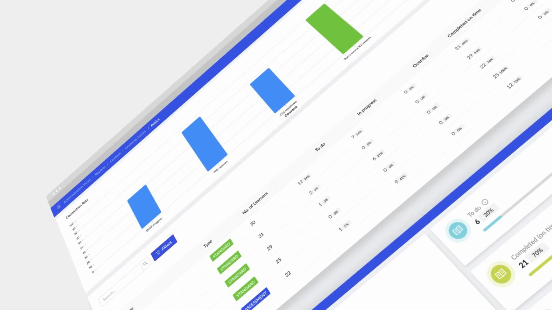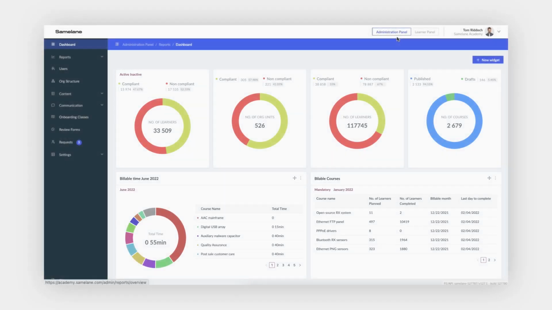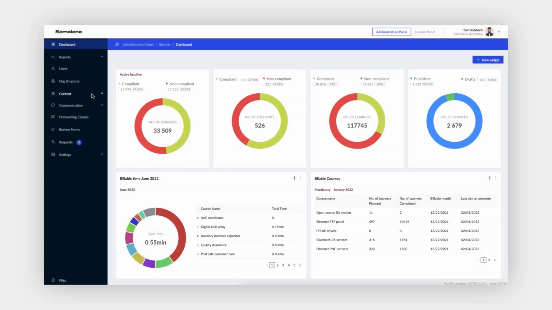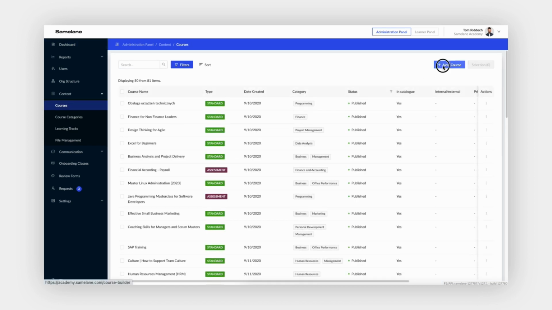As an administrator, in order to create a new course, you need to log into the admin panel. Go to the Courses tab in the menu on the left, and click the New Course button. In the next step, you will be able to choose one of the following types of courses.